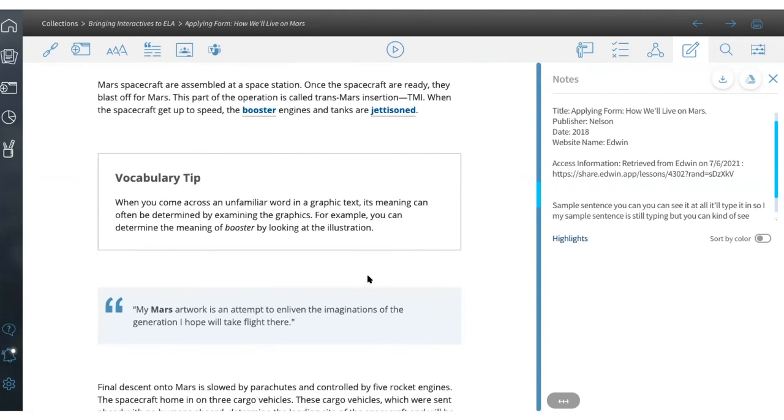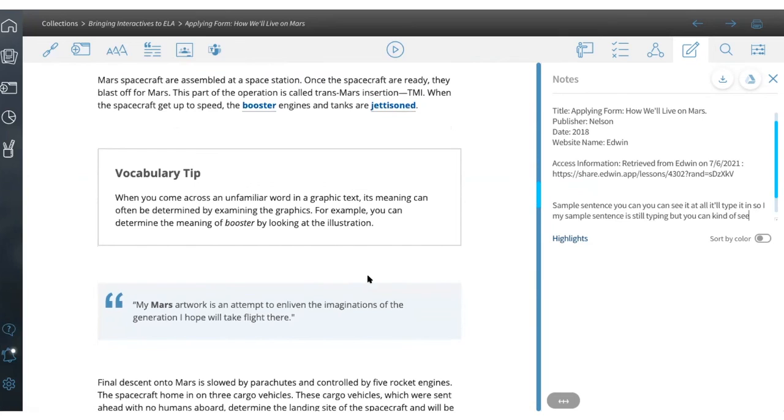Students can also highlight and rewrite, particularly when it comes to short stories. They can practice their descriptive language. They can practice maybe turning a descriptive paragraph into dialogue, all right within the text on their own screen. And of course, these things can be shared with you as the teacher as well.